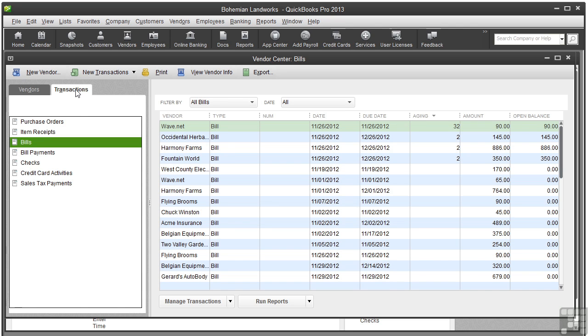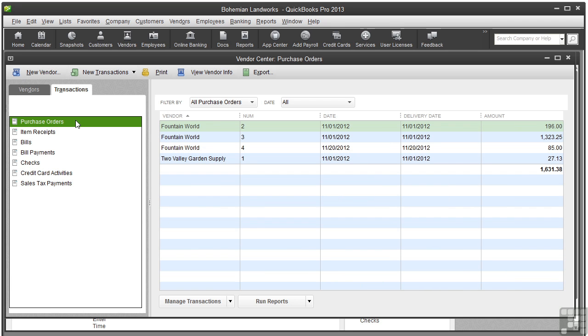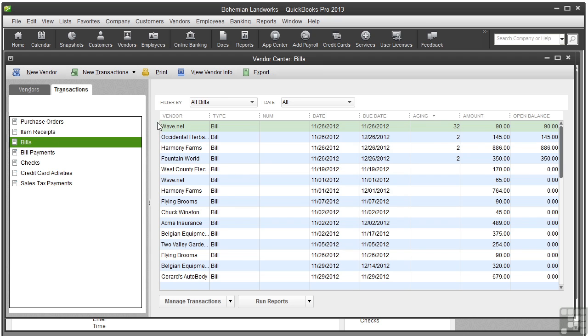So now let's talk about this Transactions tab. It lists all your transactions by type across all your vendors. So they're purchase orders, if you've turned on the inventory feature, item receipts, bills, bill payments, checks, credit card activity, and sales tax payments. So when you select a transaction type on the left, QuickBooks lists all the transactions of that type across all your vendors.